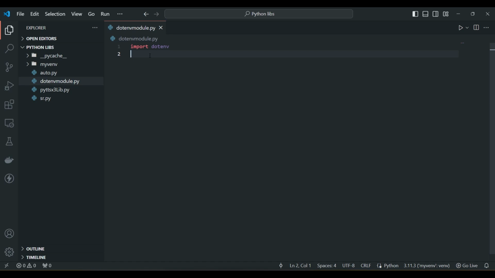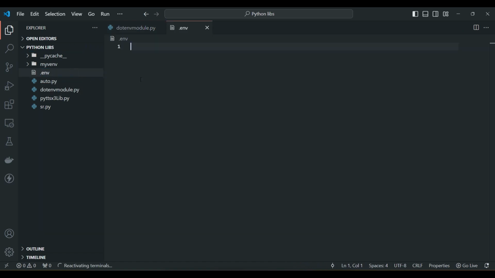In order to use this dotenv module, you need to make a .env file in the directory where your source code is. Not dot-something, just a .env file. In this .env file you can store whatever sensitive data that you have, like API keys or any other sensitive data that you don't want others to know or steal. You can store it here.